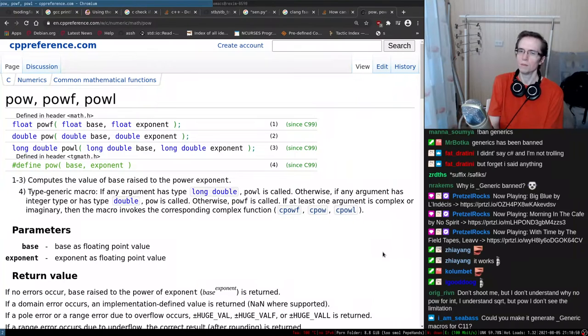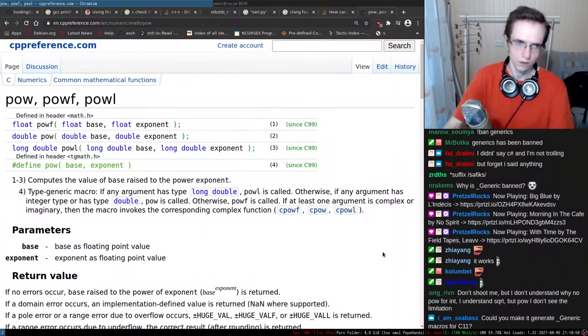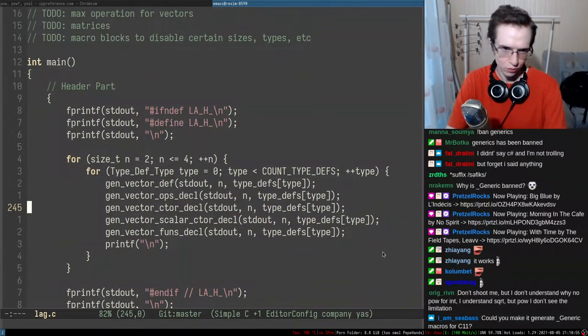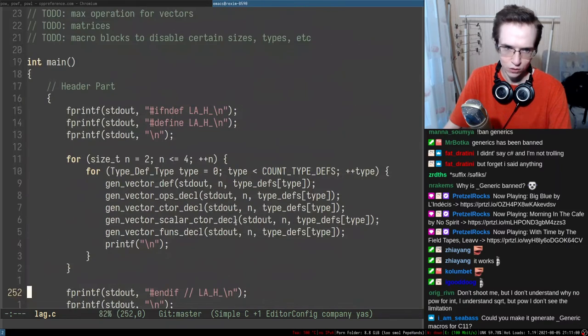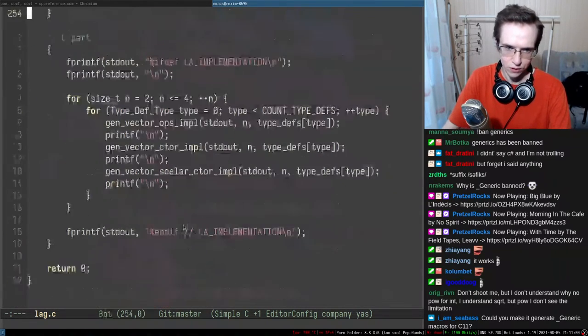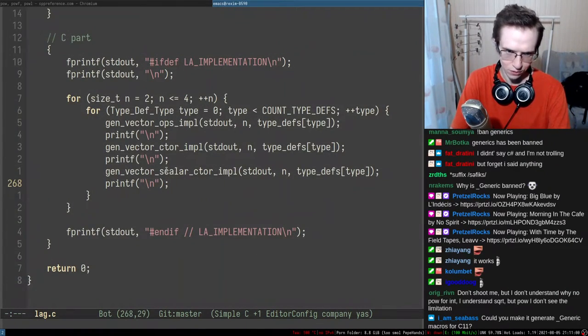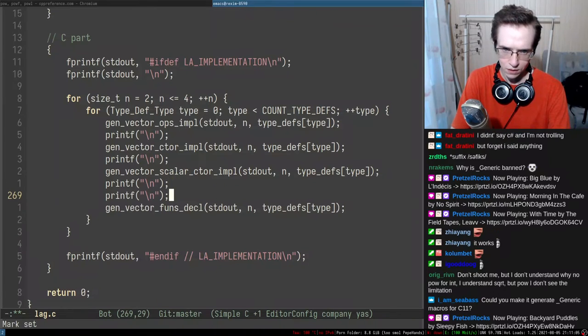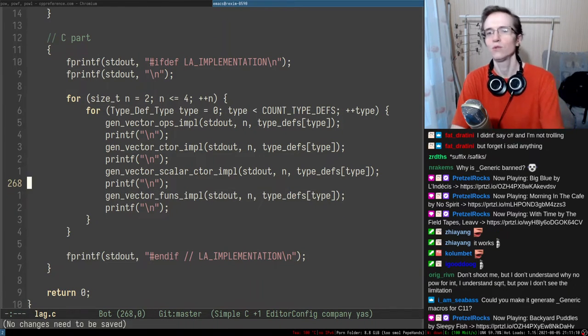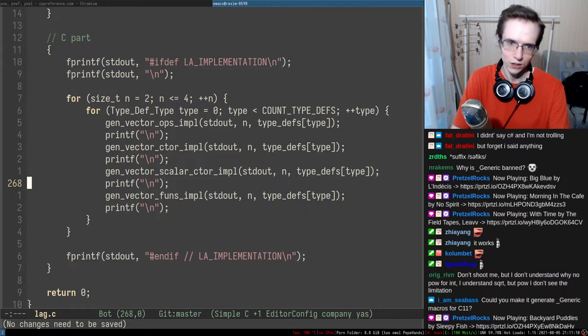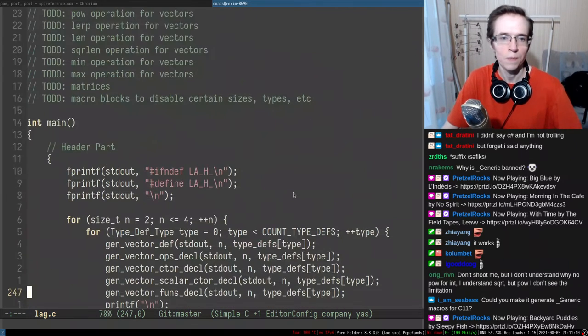So there's also complex functions too. Anyways, I hope I answered this question. So yeah, we need to add these things in here, and we also need to add vector fun decl, right? So this is going to be vector fun decl and vector fun implementation. So we'll need to have these two functions for declarations and implementations.